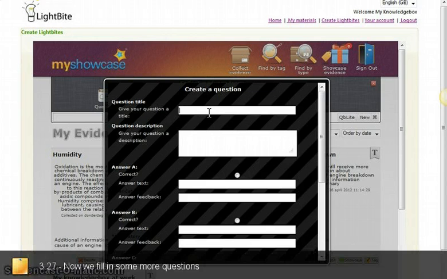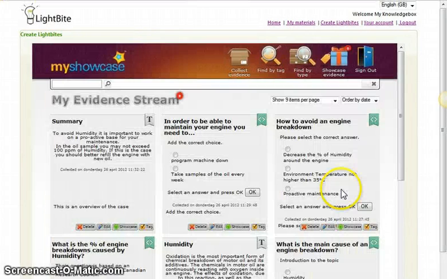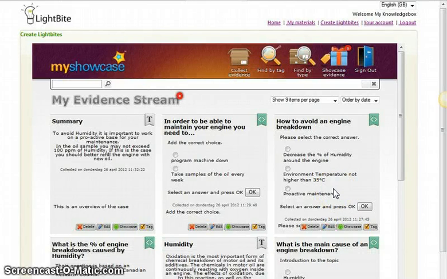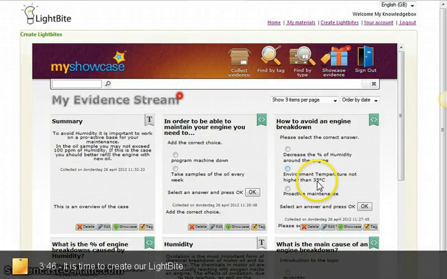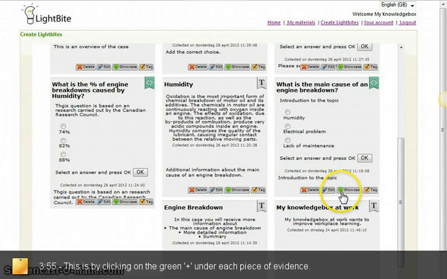Now we will fill in some more questions and come back to this once we have created those 3 additional questions. Now we have entered all the questions needed for our case. It's time to create our LightBite. We do this by clicking on every item we need for our case. This is by clicking on the green plus under each piece of evidence.